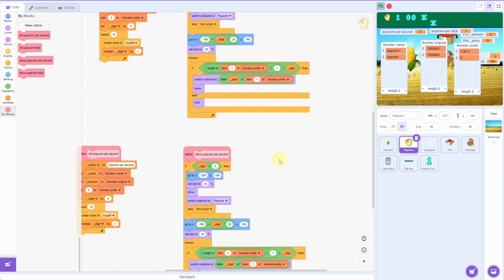So how can we test this works? Well, let's see. I'm going to change the initial to a 7. So now I should have a 7 and a popcorn on top of each other. But let's make this look better when I show popcorn per second.